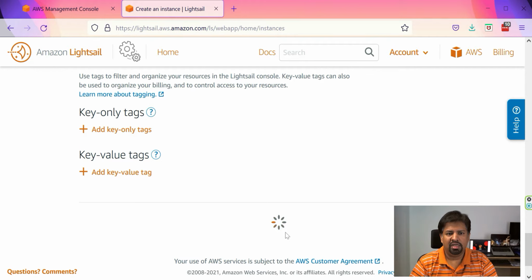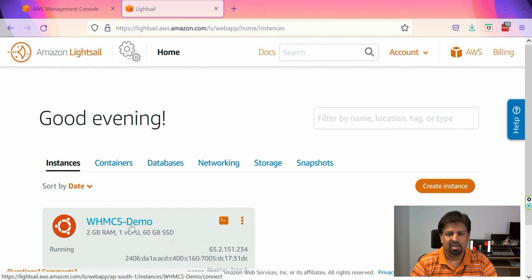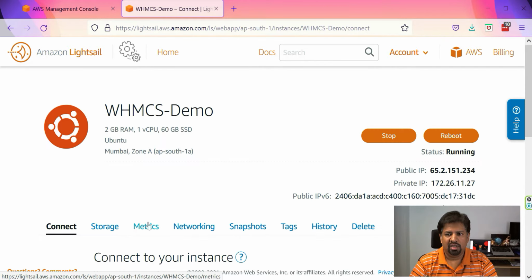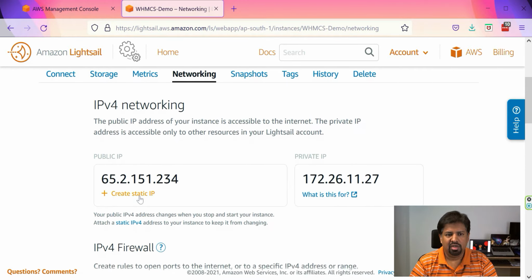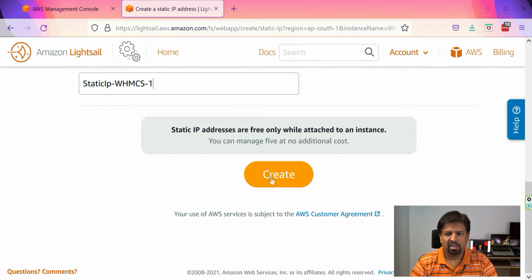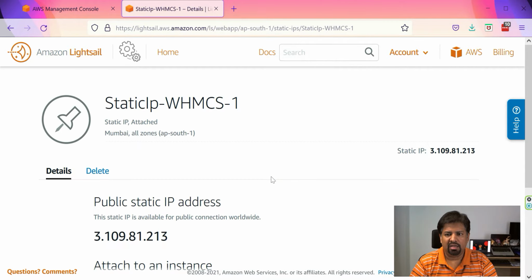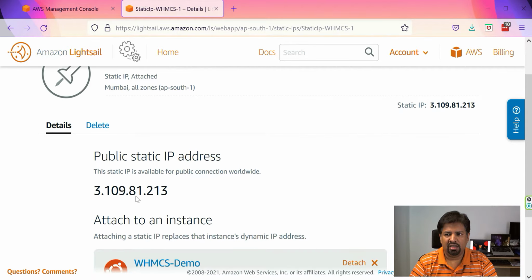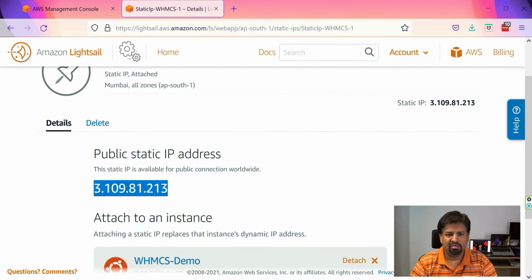Now click on the name to view the server. I recommend that we assign a static IP before we proceed. Otherwise, if you reboot the server, your IP will change. To do this, click Networking and then click Create Static IP. Give a name to identify your static IP and then click Create. Now we have created and assigned the static IP to the server.